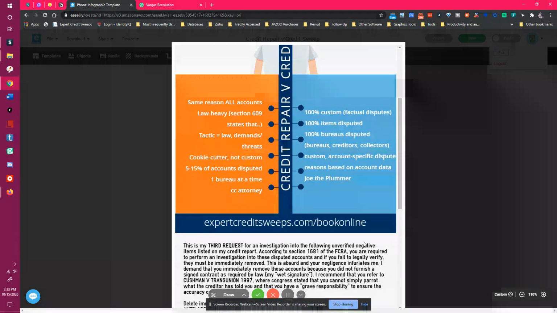And if you are going to a company, most of the time it's only 5 to 15% of your accounts disputed at once. It's not even 100% of your negative items. So obviously it means that it's going to take significantly longer than if you are disputing, number one, 100% of your accounts, and number two, based on factual-based disputes.